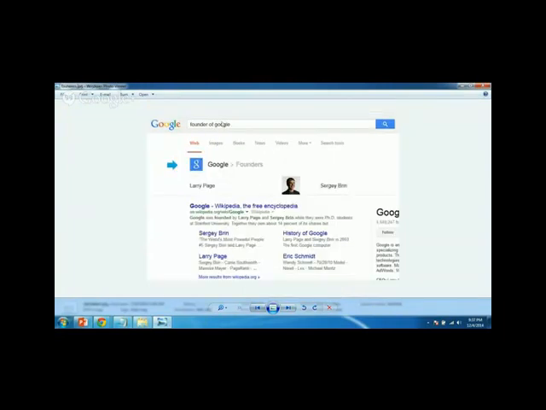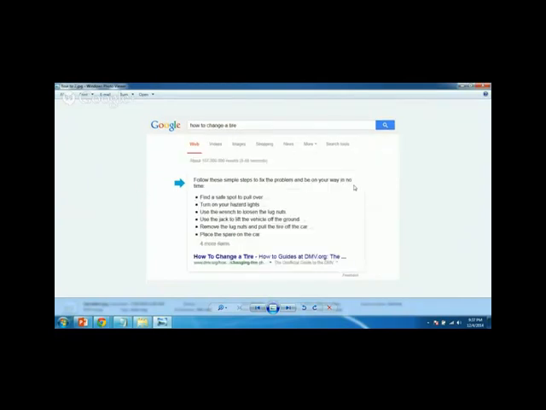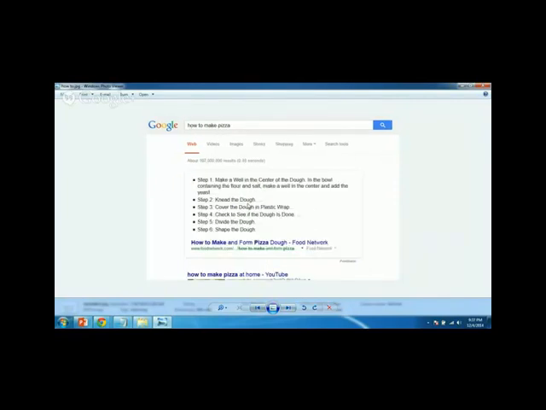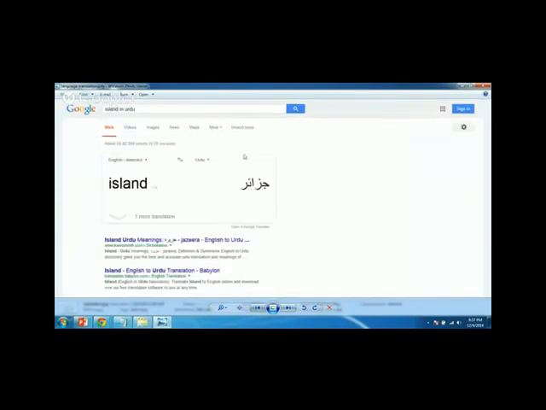Then if I say founder of Google, I am able to see the two people who are the founders of Google. Or if I say how to change a tire, automatically the keyword is how, so I'm getting some steps of information. Then I'm getting how to make a pizza. Then if I say I want to know what is meant by island in Urdu, automatically Google is able to understand that I'm looking for this keyword, island in Urdu, and it is giving an Urdu translation.